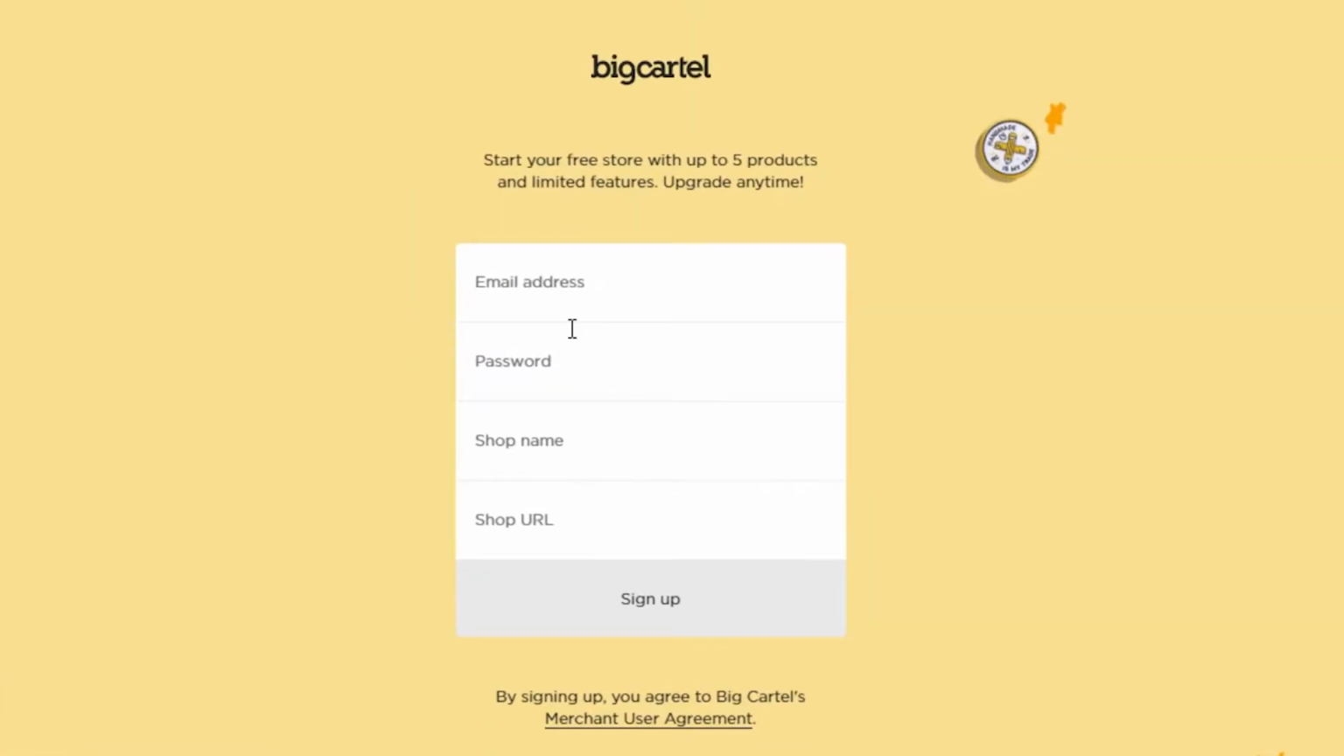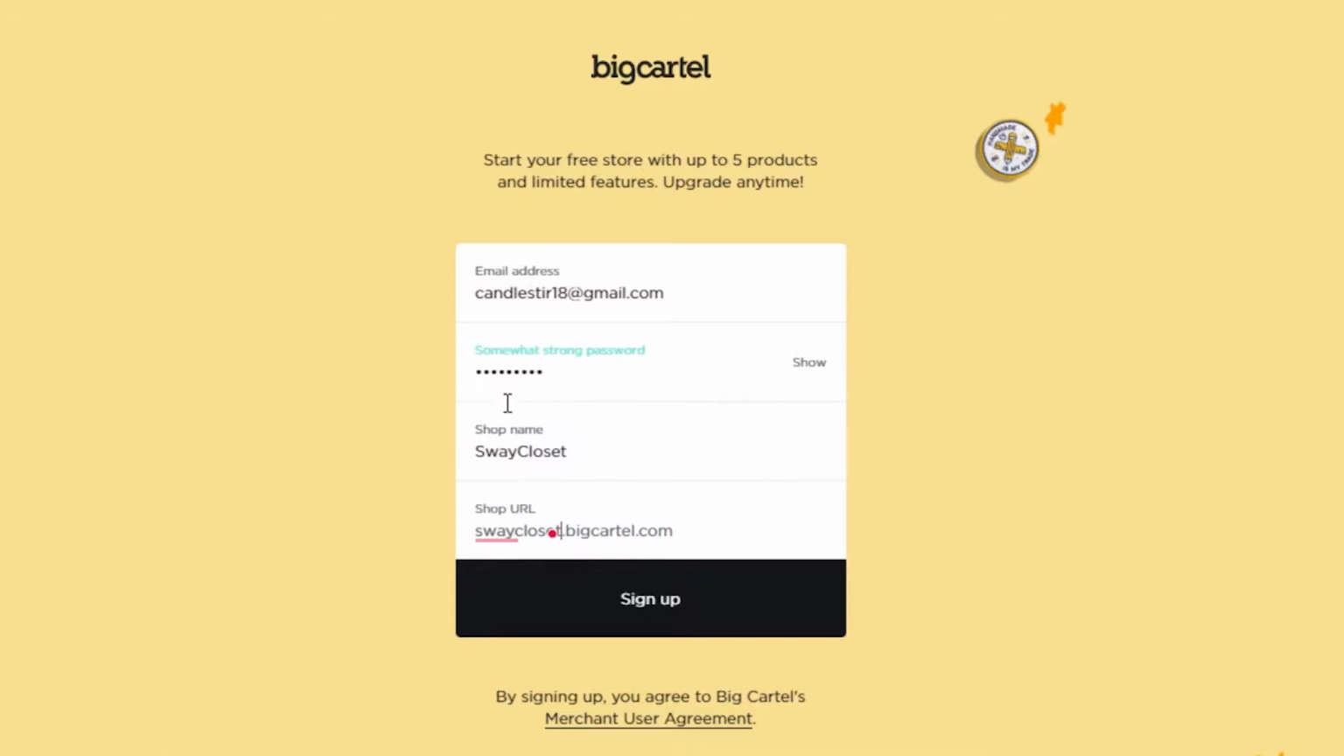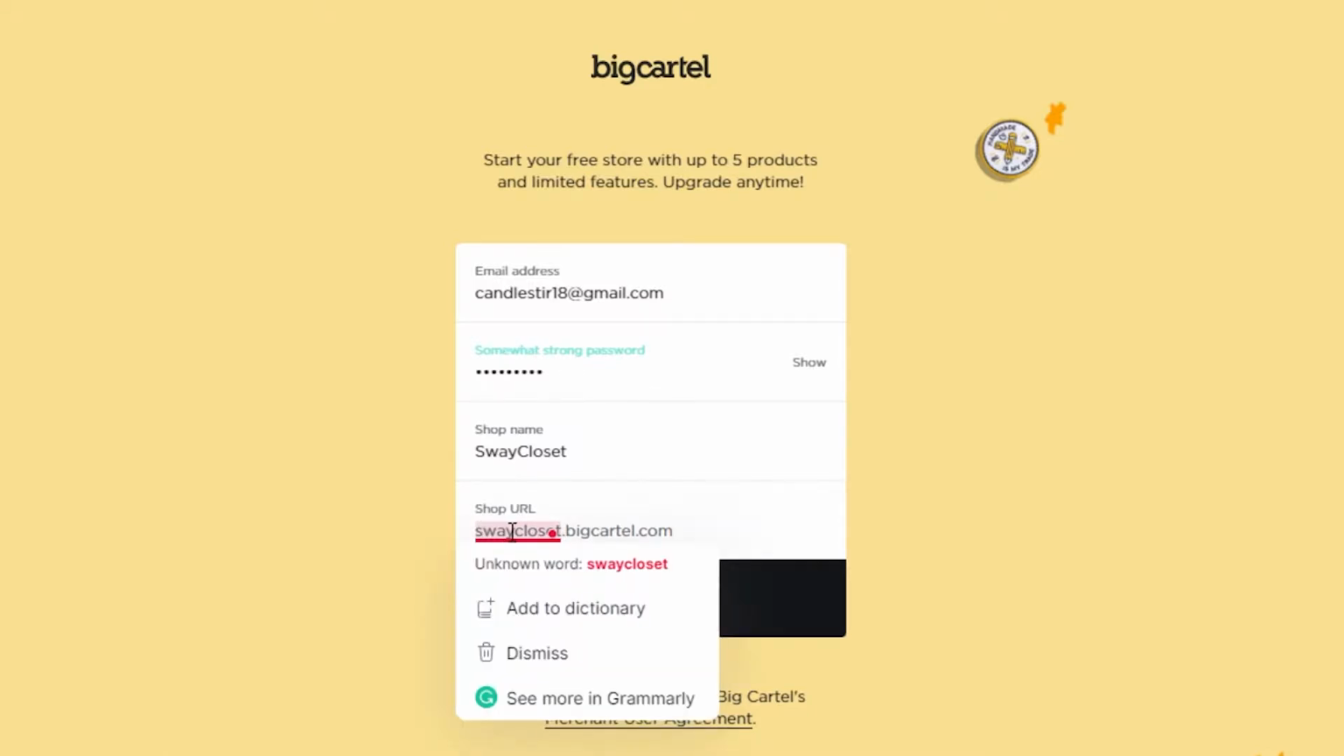So to sign up, what you have to do is add your email address, your password, shop name, and shop URL. You have to add these 4 things and click on sign up, and your account will be created on BigCartel. Once you have added all of the information, now you have your own URL that is created by BigCartel.